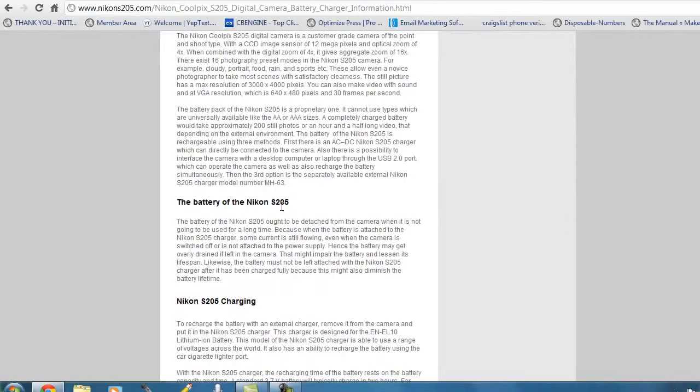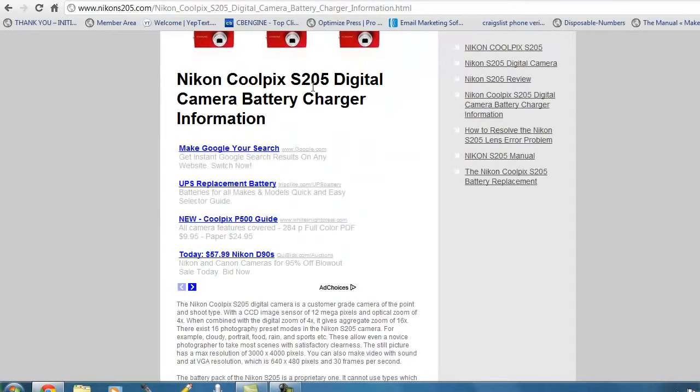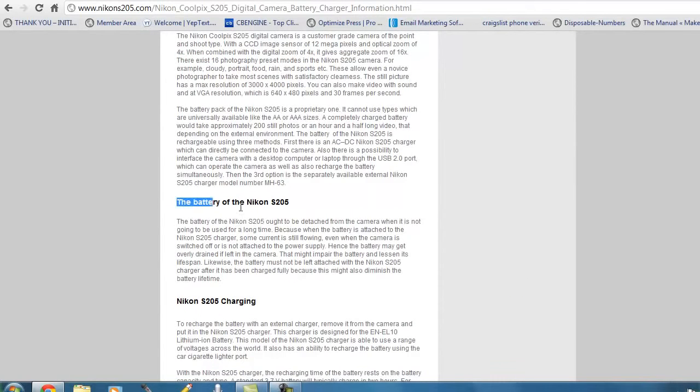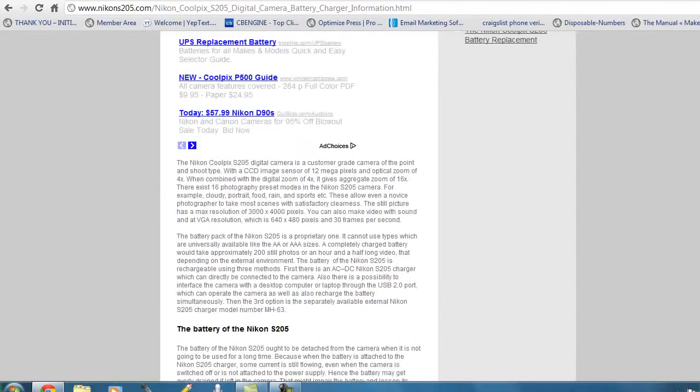So here's an H2 tag, the battery, because this is specifically talking about the battery. So Nikon Coolpix S205 digital camera battery charger information. Okay, so the battery of the Nikon S205 and Nikon S205 charging. So those are, again, LSI keywords. That's H1, H2, but it's related to the specific keyword as far as battery charger is concerned. So Google will see that.